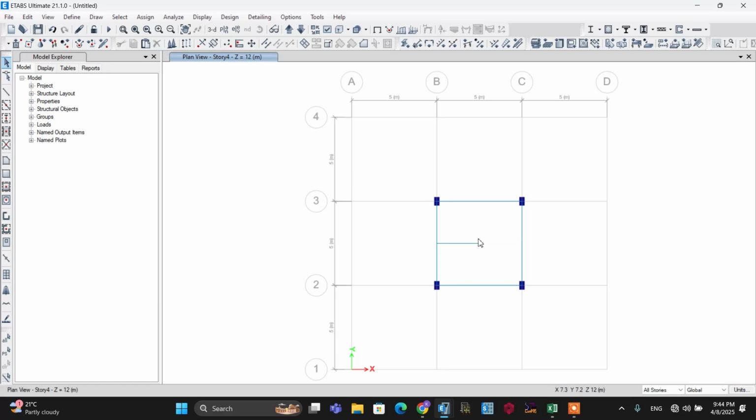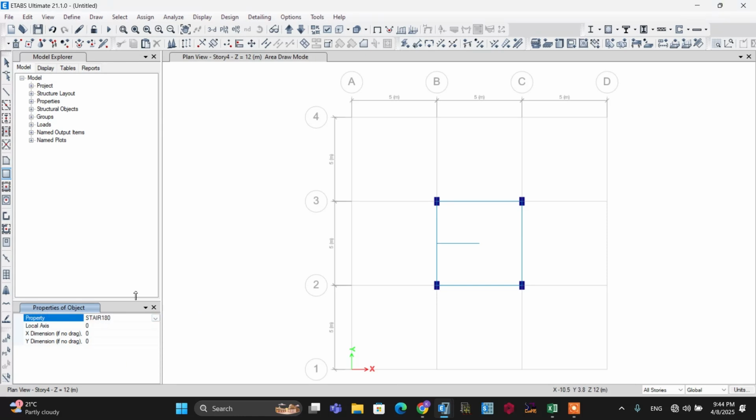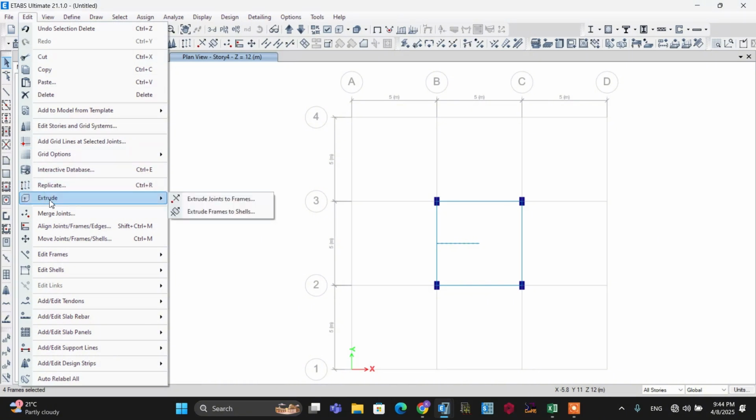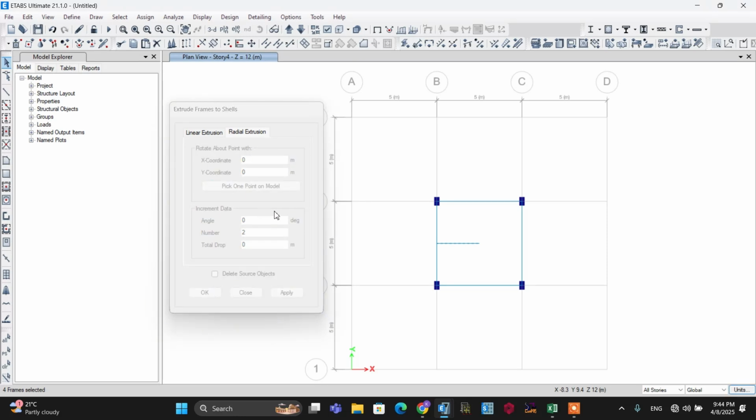So let's draw our spiral staircase using this frame, starting from this center point. To do this, first you have to select the property of the stair. So I have to select stair 180. After that, let's select this frame. After that, go to the edit menu, extrude frame to shell. From this you have 2 choices, linear and radial. Make it radial. After that, to get this coordinate, you have to pick one point on your model. So make it this.